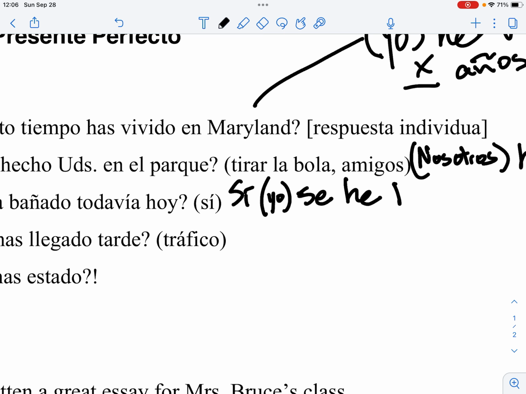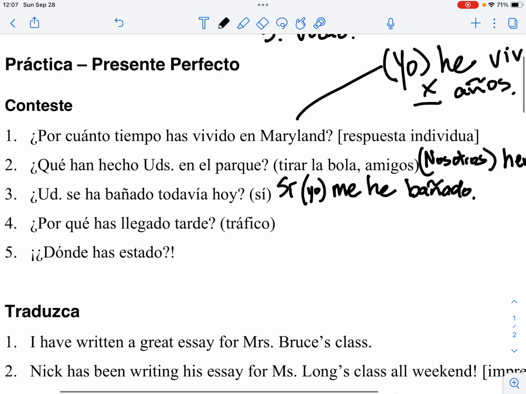Se, a, bañado, and I hear somebody going, wait, Mr. Coven, I thought that if it's the yo form, which it is, that changes. Very good. Didn't fall for it. So let's go back to yo me he bañado, right? The se always goes in front. If it's yo, it's me. If it's tú, it's te. Nosotros, it's nos. And pretty much everyone else is se. If you're curious, vosotros is os.